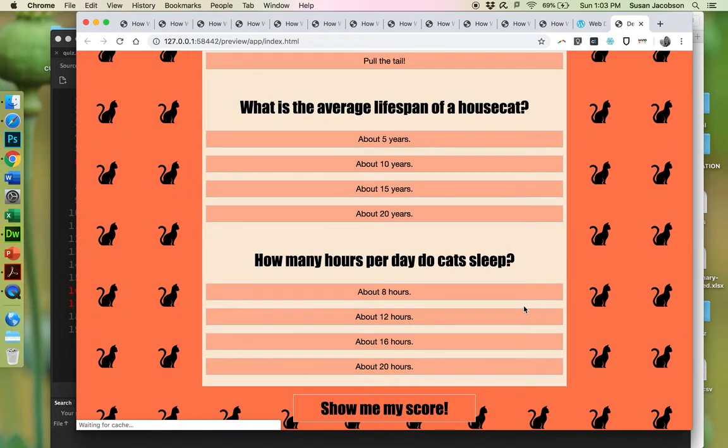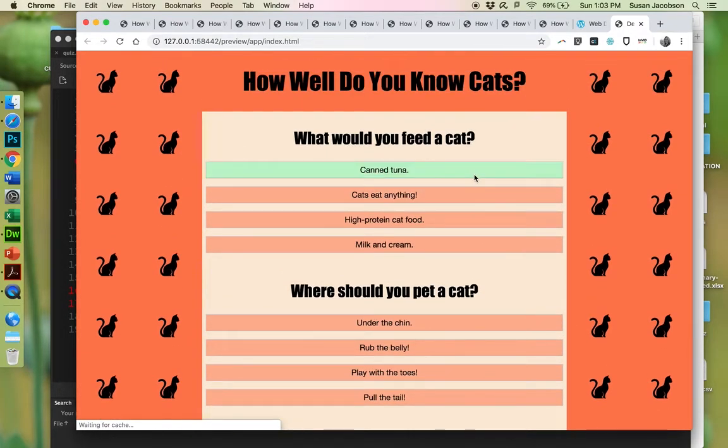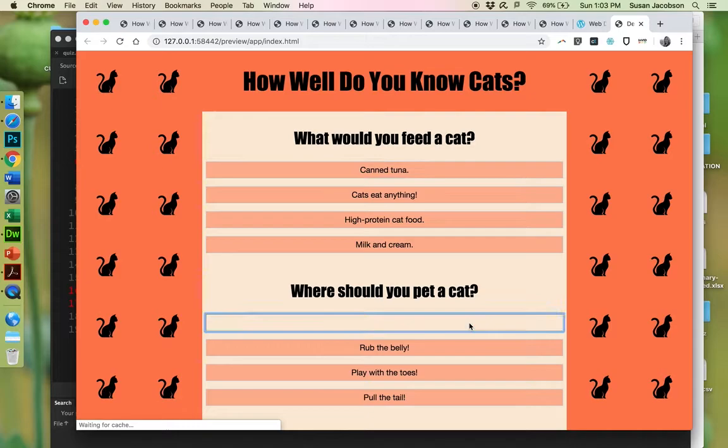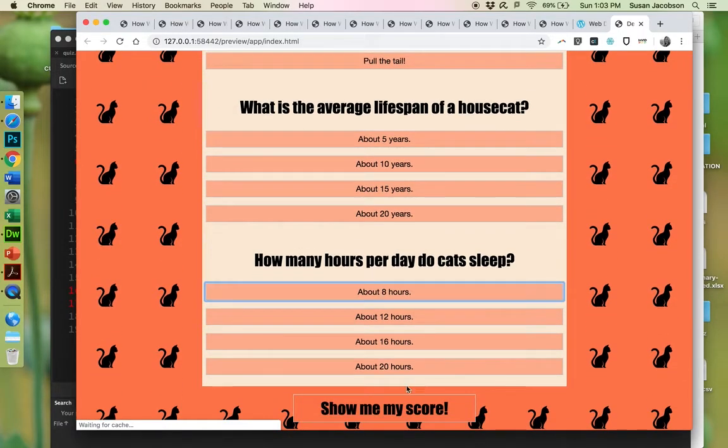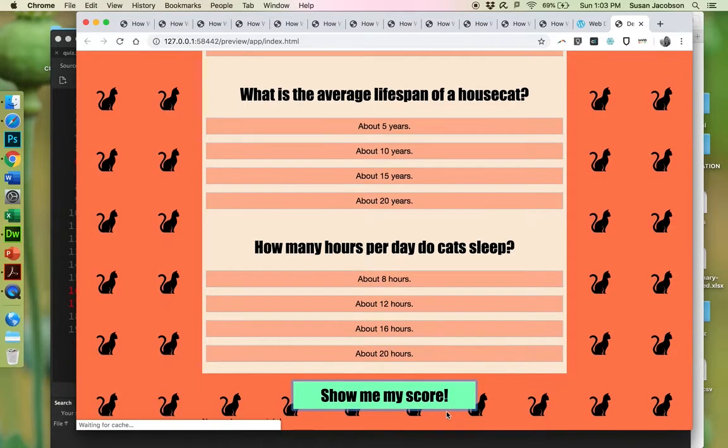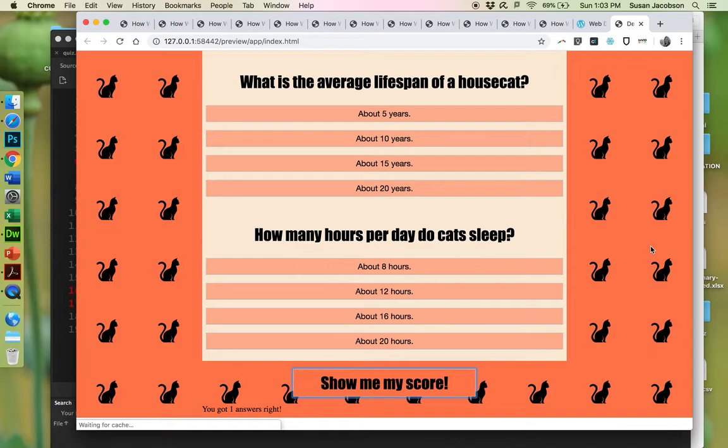All right, let's do canned tuna. Under the chin. About 5 years. About 8 hours. Show me my score. Okay, now I think, oh, look. So here's my score. Do you see it down there? It's teeny tiny type on the left. It says "You got 1 answers right."